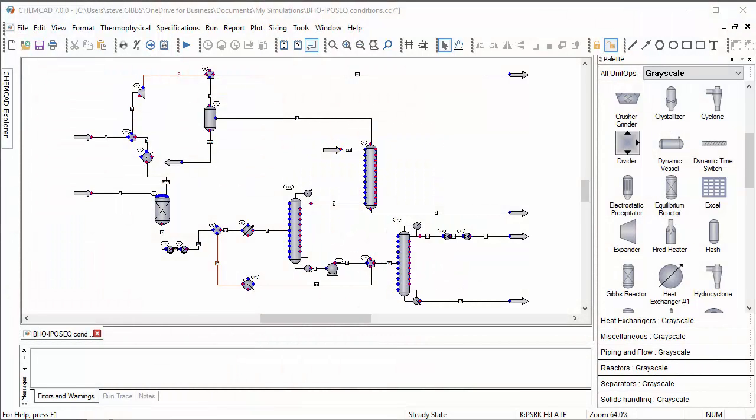So what I've started with here is a flow sheet. You can see that I've got some grayscale unit operations already placed on the flow sheet. And if you look in my unit operation palette, you can see I'm set to grayscale. This has a three-dimensional SCADA-like view. But we have multiple options here, all based on user feedback, requests from actual users of CHEMCAD.